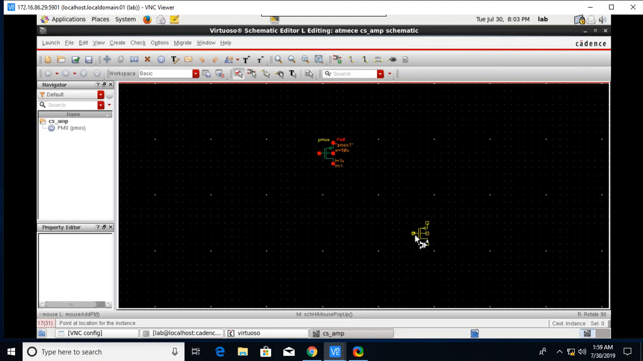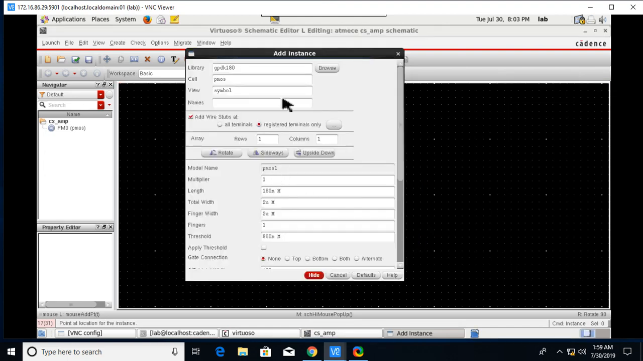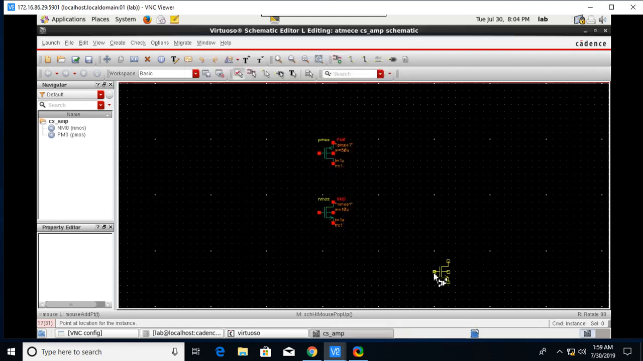Next we need NMOS. We need to change some parameters for this also. We need to give a 1 micro length and 10 micro width. Total width should be 10 micro. Okay, so we'll place it here.